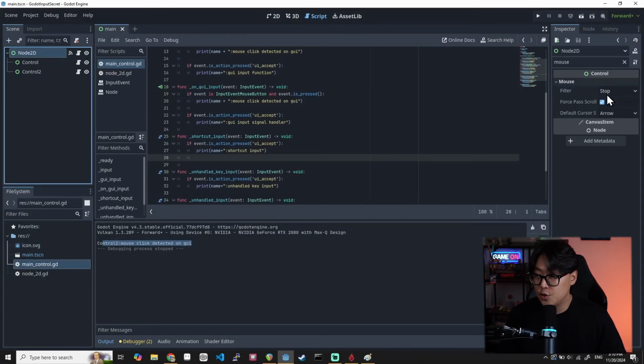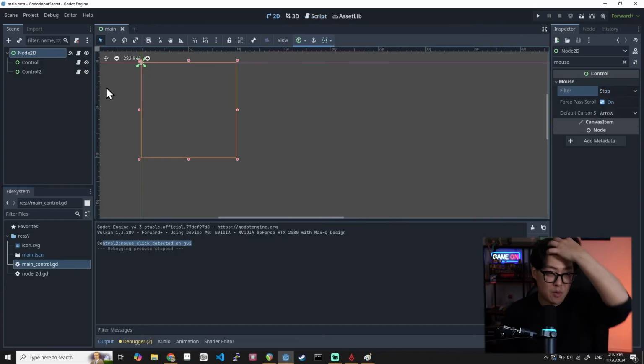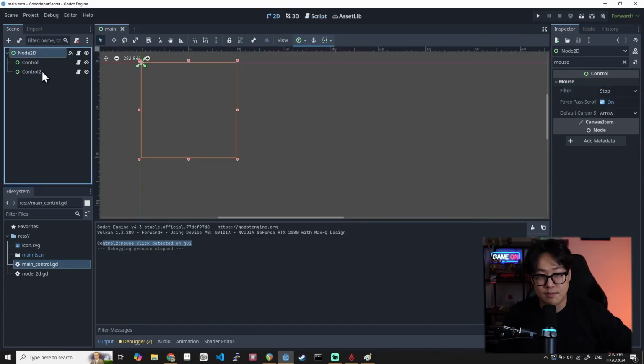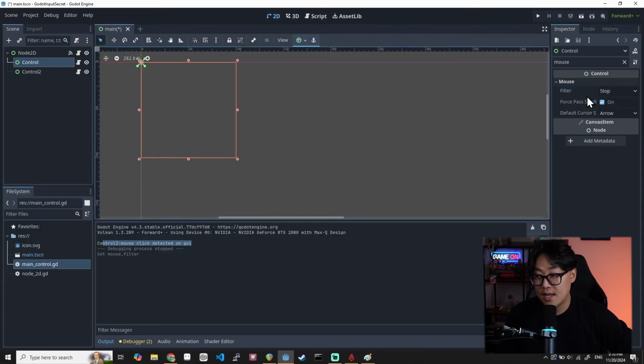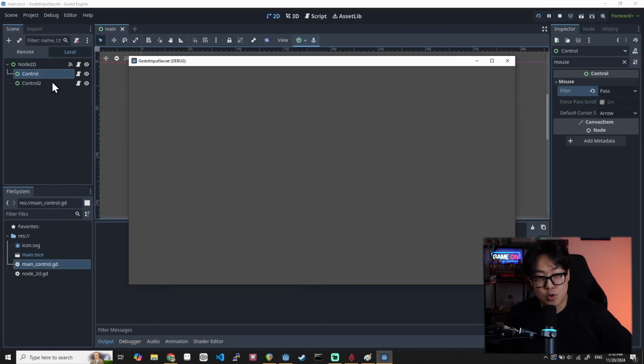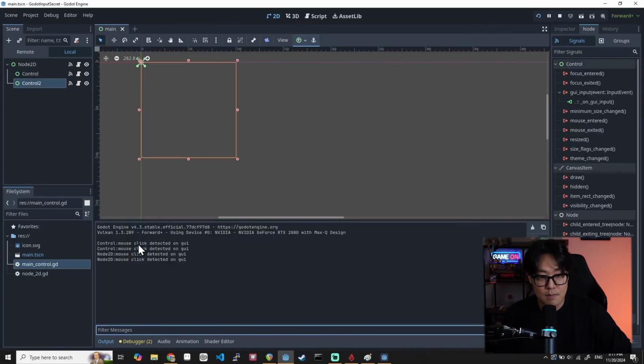So we know now that it's going to go control 2, control 1, and node 2D from the bottom up. So if we say ignore on control 2, and then say pass on control 1, when we click this object, what do we expect? We expect control 2 to not process the input, control 1 to process the input and print something out, and node 2D will also receive it because control 1 has a pass, right? Click. Mouse click detected on GUI, mouse click detected on GUI.